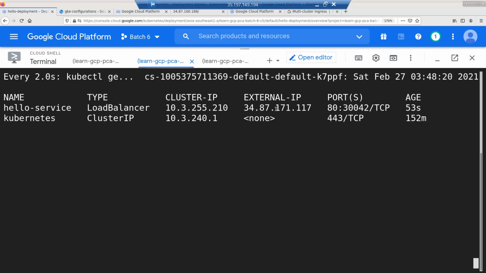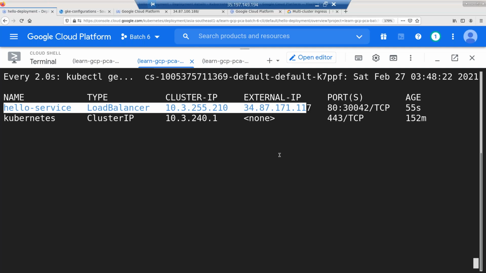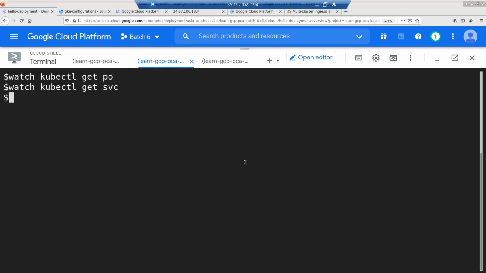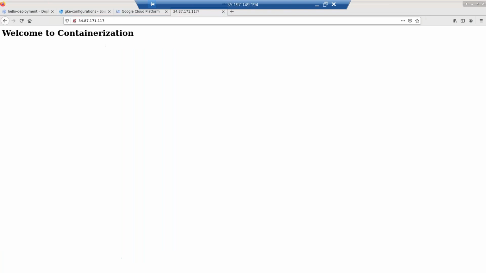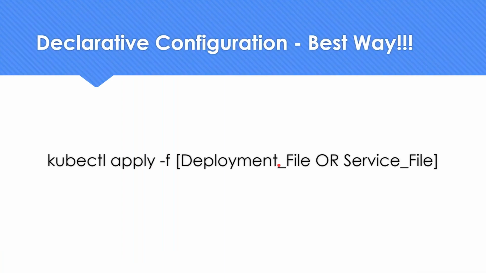Okay, we have an IP, a new IP address. I have to do Control C because in watch mode, I cannot copy it. That's what I see. Done. So just check it, folks, whether it is working. Working. It's working.